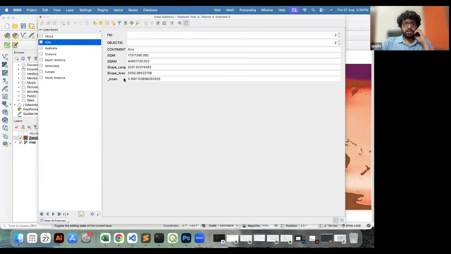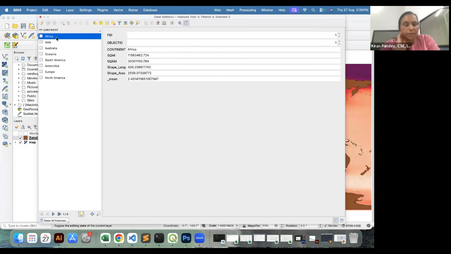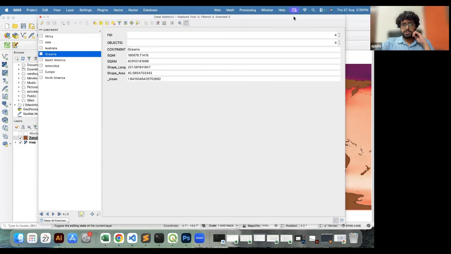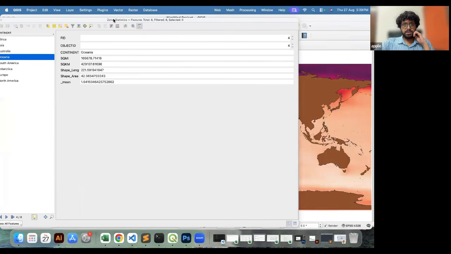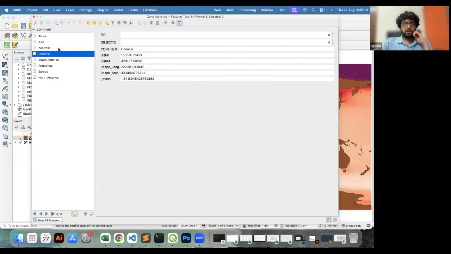And then we come to Asia. It's going to be 3.5. So Asia would be warming at a higher rate compared to Africa. Let's go to Australia. Australia would be 2.117, so it'll be lower than Asia. Okay, great. There's Oceania as well. I think this region is what they mean by Oceania, even though Oceania and Australia should be the same. But Oceania would be at 1.64. Then there's South America. This is 2.25. Okay, so right now I think Asia would be warming the most.